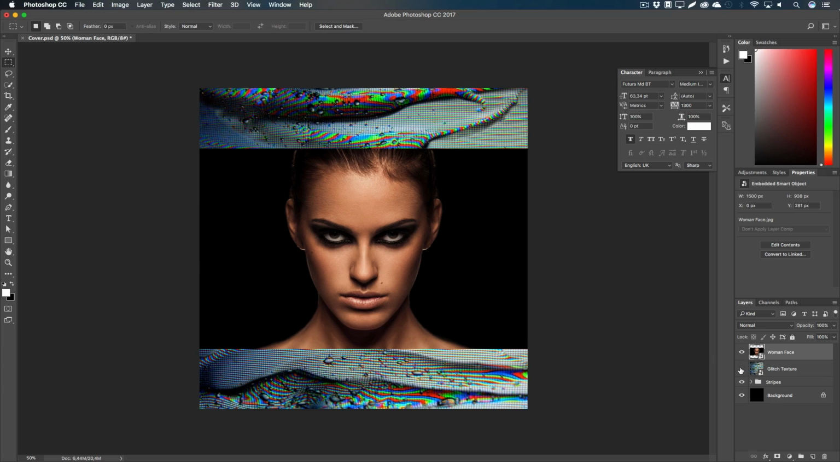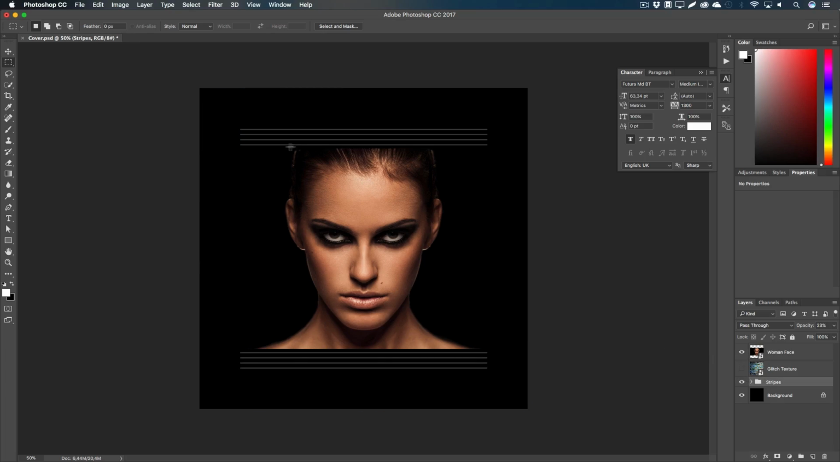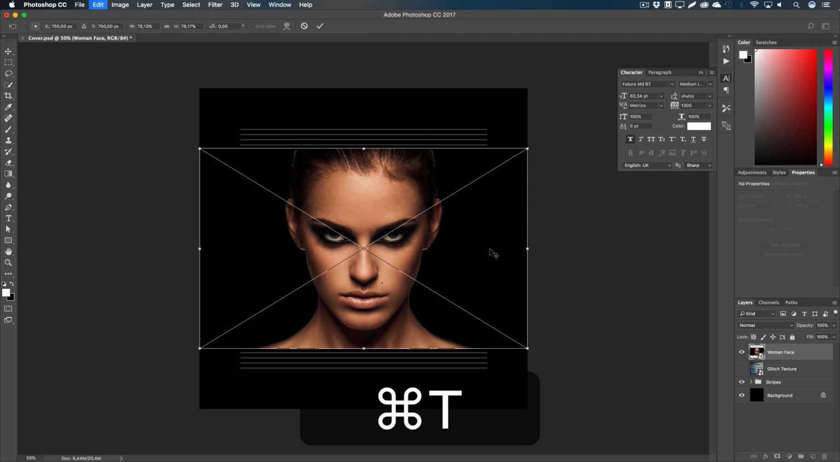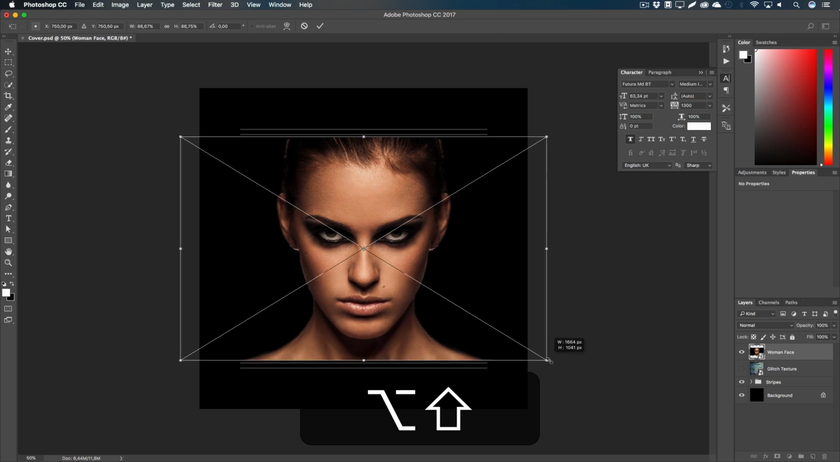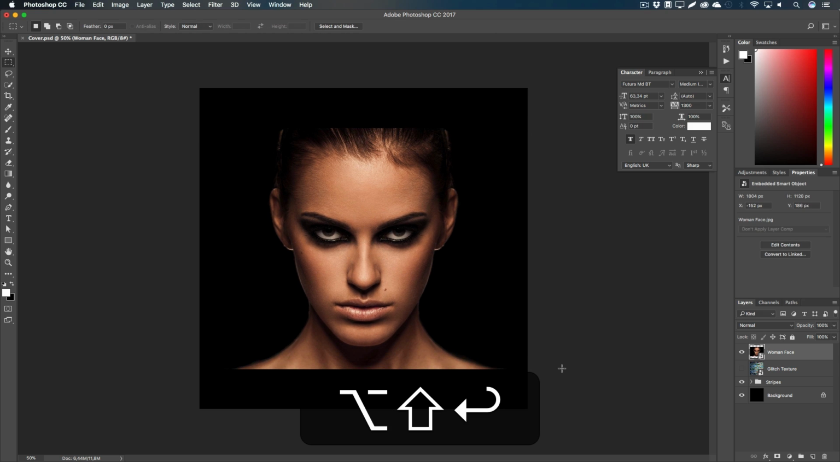Alright, next up let's hide our glitch texture, and we want the face of the woman to be perfectly covering our stripes. So let's press Ctrl T to transform it and hold down Shift and Alt to scale it up. Yeah, that's perfect already.